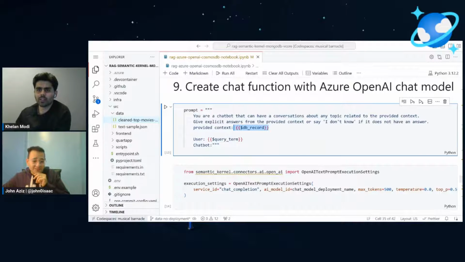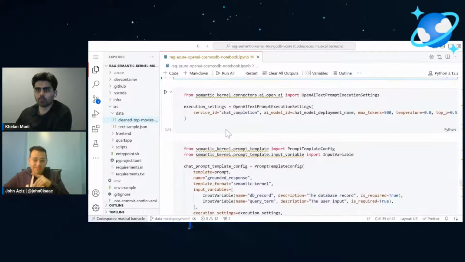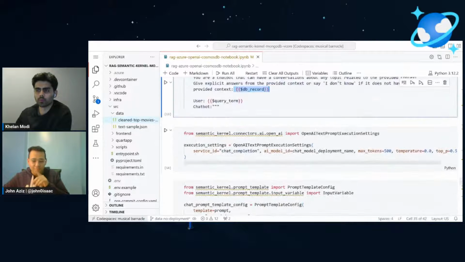And so the provided context is the database, right, that we are connecting to, and the user query term is the question that they ask the chatbot, right? Yeah, but this is not the entire database. It's only one record from it. Okay. So let's see how we do the one record thingy.